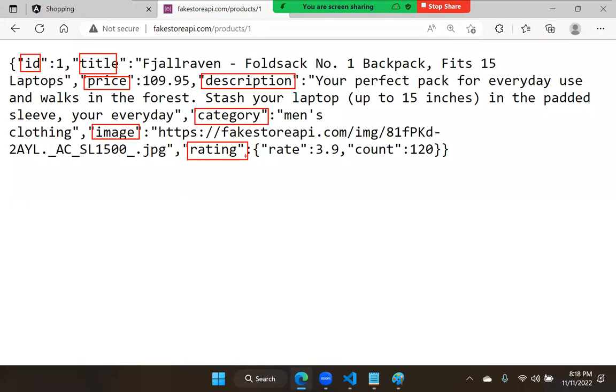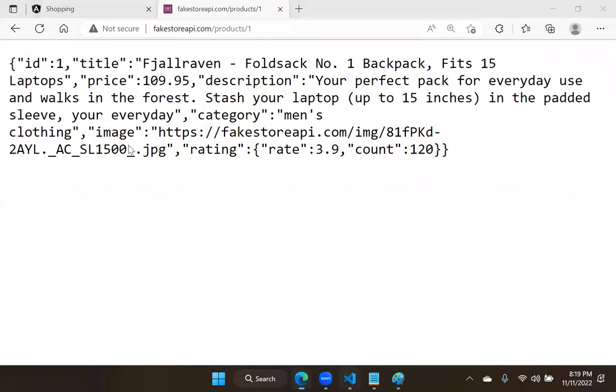That means what data is coming? ID, title, price, description, category, image, rating. ID is number, title is string, price is number, description is string, category is string, image is string, rating is again an object. In that object again we have two properties, rate and count. Rate is number, count is also number. Okay, this we need to present. So let's create a contract for this. Am I right? We need to create a contract for this.